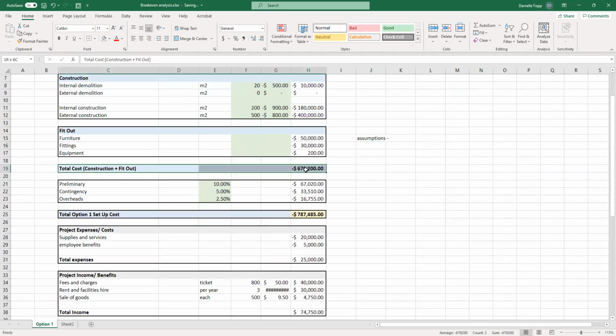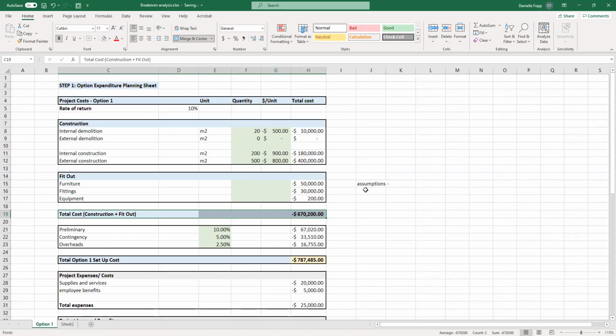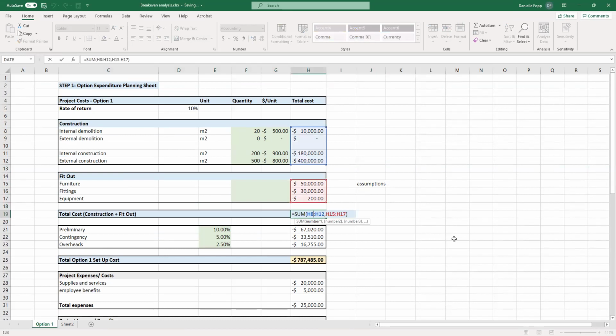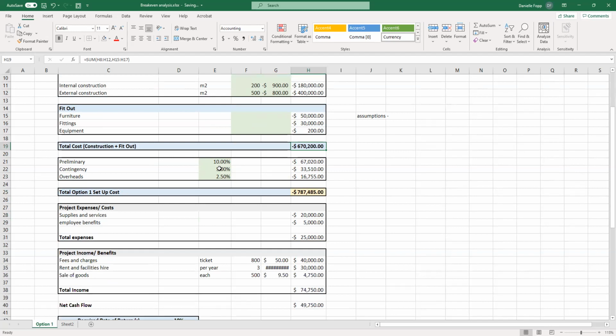Then we're going to move down and add in a row, which is total cost, which is construction, demolition, and fit out. And here, of course, we're using our sum tool. So you've summed the demolition, the construction, and the fit out costs. And if this is positive, that means you've done something wrong here. So make sure that you've got the negatives here because the money is leaving your bank account. Then we're going to add in preliminary, contingency, and overheads.